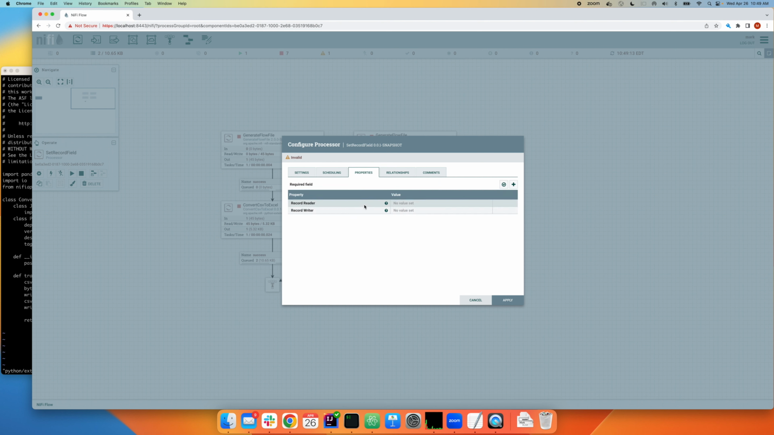We have two different properties, a record reader and a record writer. And so we know that our data is coming in CSV. And to write it out, let's go ahead and write it out using Avro. I already have these controller services created, so those are nice and handy. So the data is going to come in as CSV. We want to do some sort of transformation to it, and we're going to write the results out in Avro.